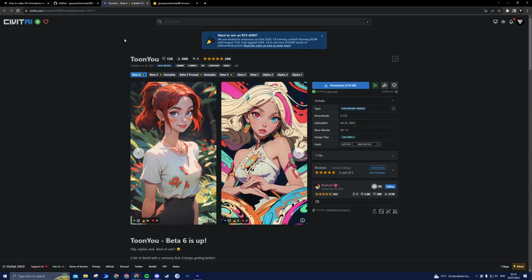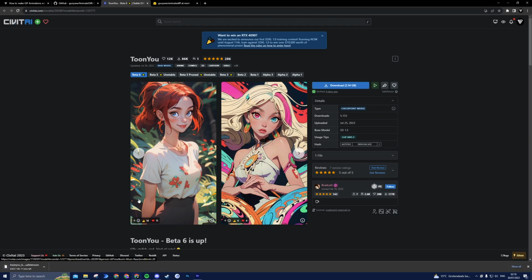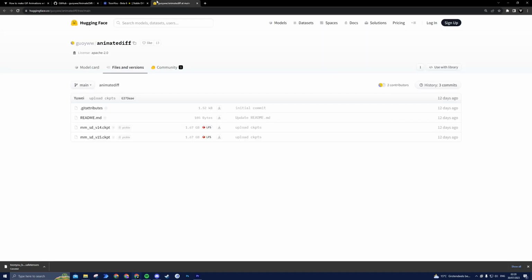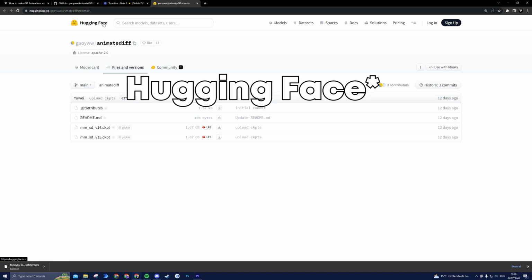A good checkpoint for this cartoon style is ToonYou. You can download the latest version from the Civitai website and place it in your Stable Diffusion Models folder. Next, we need the AnimateDiff Motion Model. This is required to use the extension. You can download this model from the Hugging Face website.